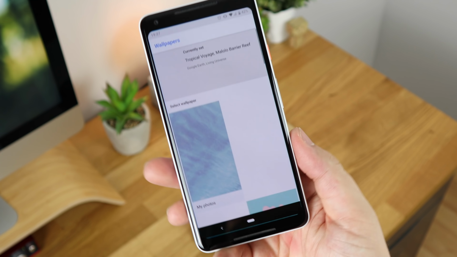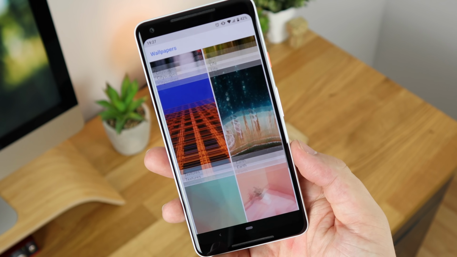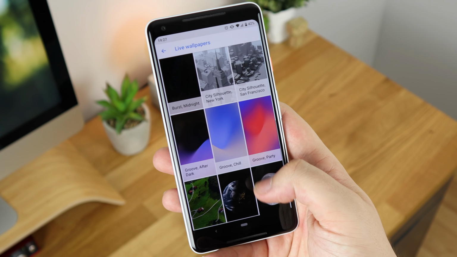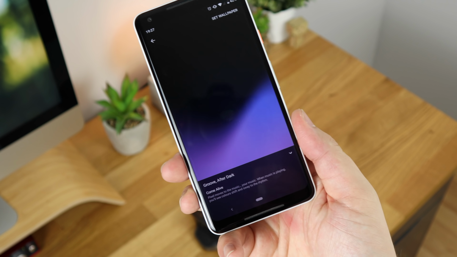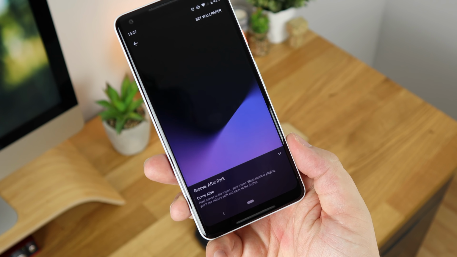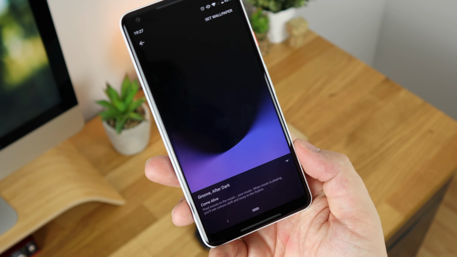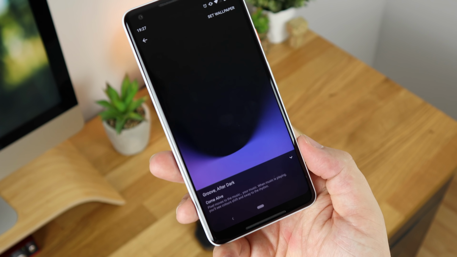Once you go back into the wallpapers you do have a bunch of other options as well, with some really awesome ones that you haven't seen before on a Pixel device, like these groove ones for example, which actually move along to the actual music itself when you're listening to it on your device, which is really awesome to see. It's kind of like a built-in equalizer that's also part of the actual wallpaper itself.